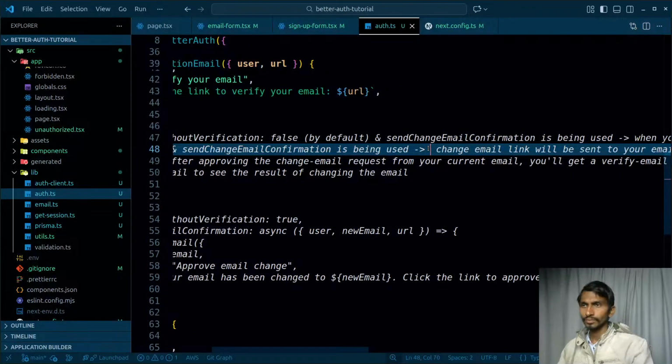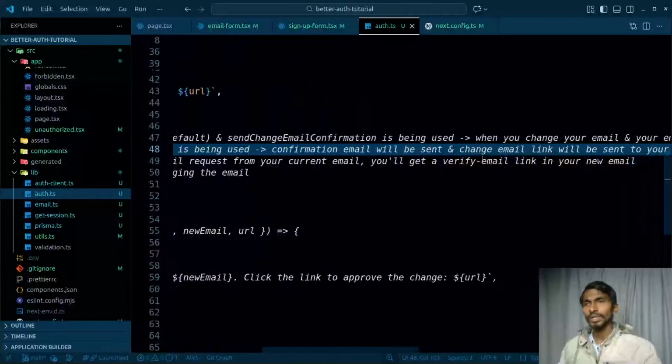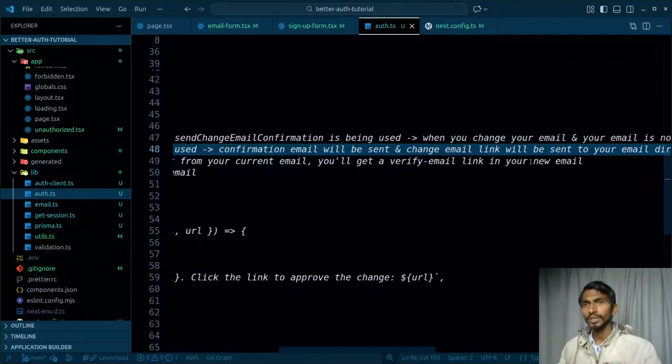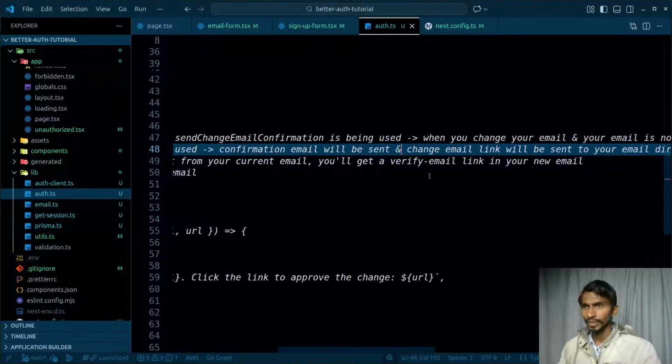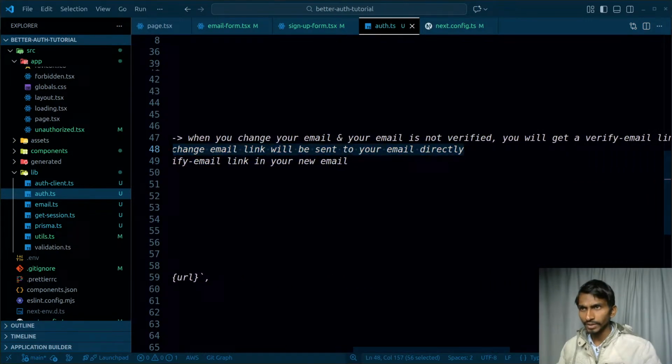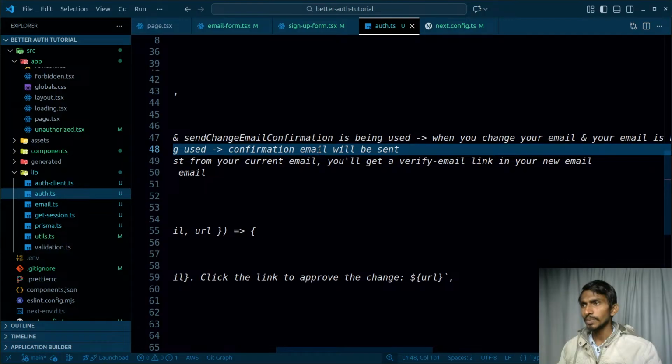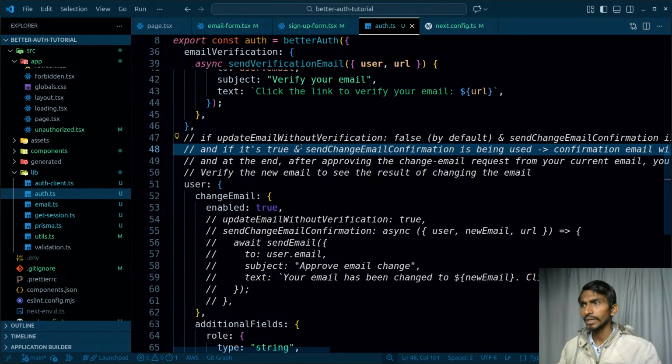So a confirmation email will be sent, and the change email link will be sent to your email directly. Will the change email link be sent? No, nothing, it will not be sent. So that is the only thing that will happen. So let's remove this particular part from here, get rid of this. Ultimately you will just send a confirmation email, that's it, because it is true, so it will allow that.